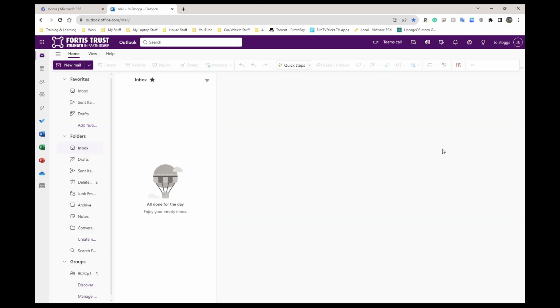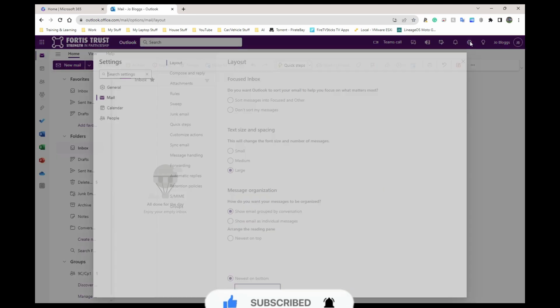Now that we're logged into our emails, the first thing I want us to do is to add an email signature. This is going to allow us to save a lot of time. So click on the settings icon here. Look at where my mouse is, at the top of the screen on the right hand side. Click on the settings icon.